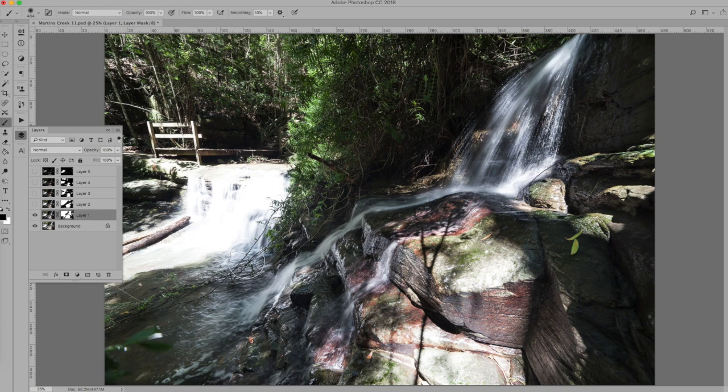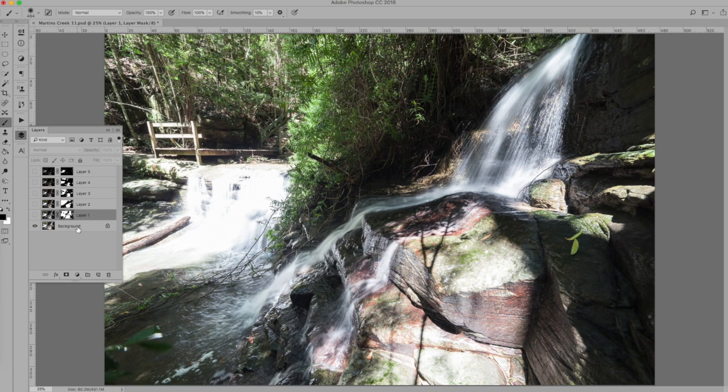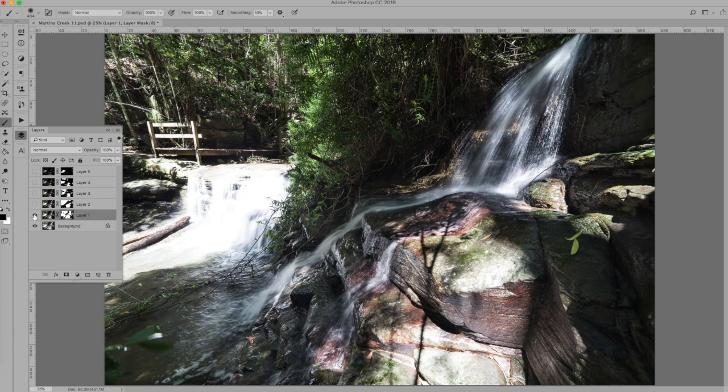So we're nearly finished with this now, just making a few last little adjustments, and then when we turn on all of the layers, we'll be able to see the final image.